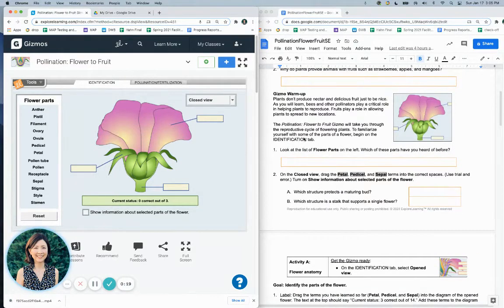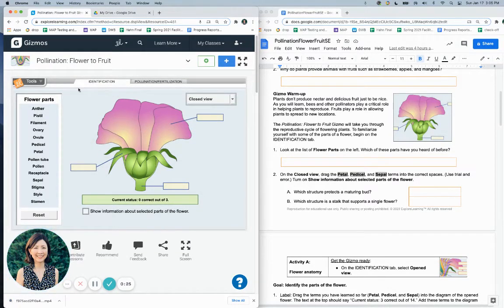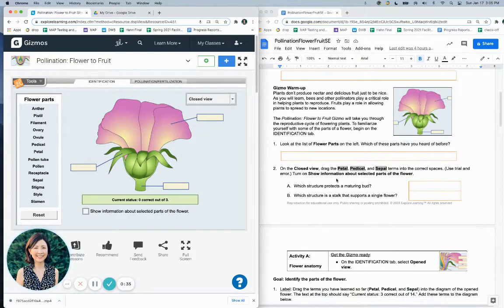It gives you a little more information, and then you're going to click on the identification tab, which is right here. Here's the list of flowers, and you're going to answer this question. We've got the closed view of the flower, and we're going to try to guess what the petal, the pedicel, and the sepal are. And it says use trial and error, so you can be wrong, but it will tell you if you're correct or not.